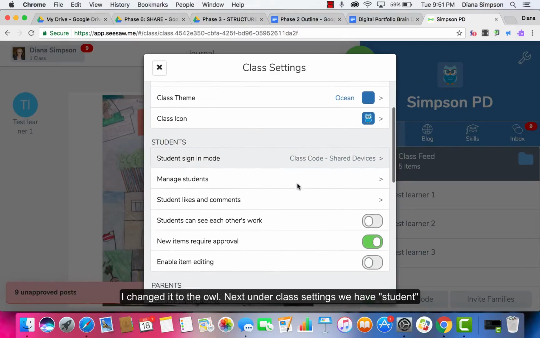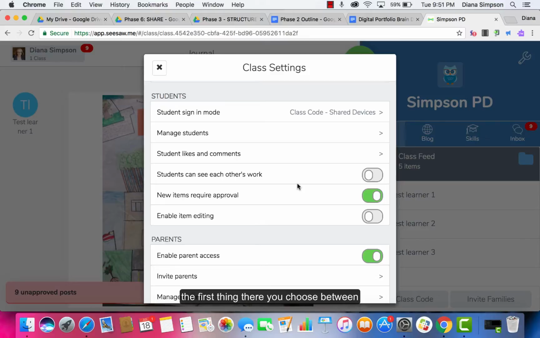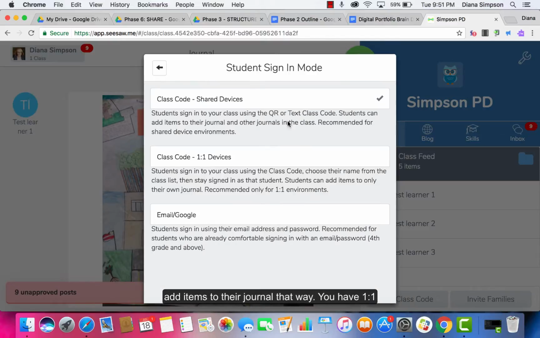Next, under class settings, we have students. The first thing there is you choose between a class code sign in or an email Google sign in. So Seesaw defaults to a shared device when creating a new account. So with shared device sign in mode, they're signing in using a QR code or a text code, and they can add items to their journal that way. You have one-to-one if you're a one-to-one school or classroom, you have that choice.